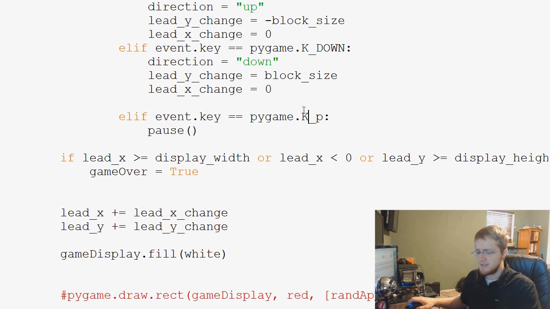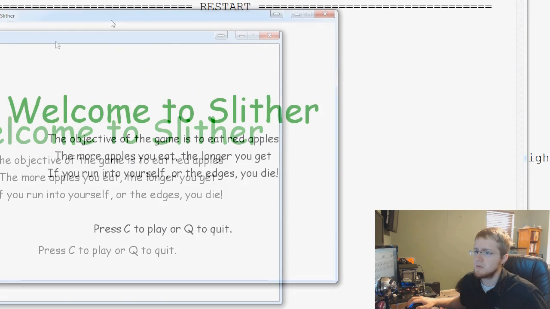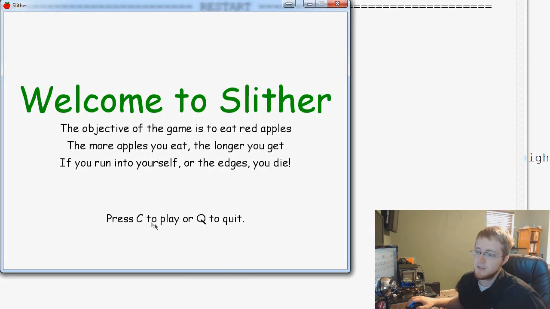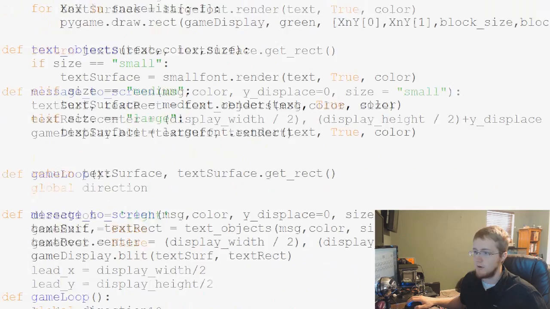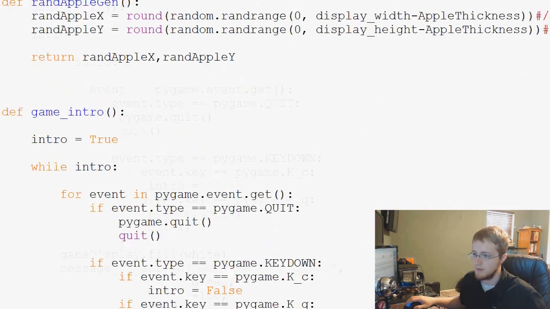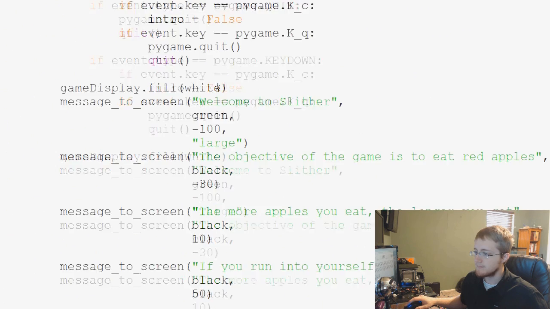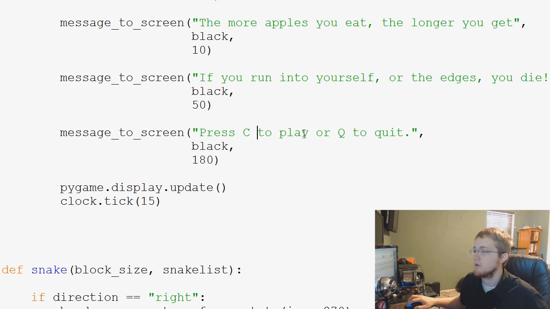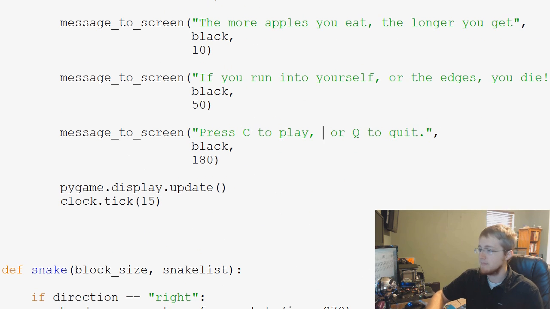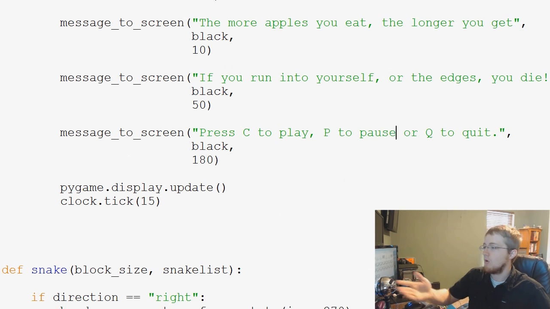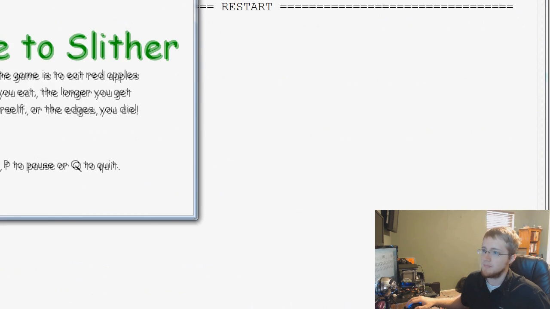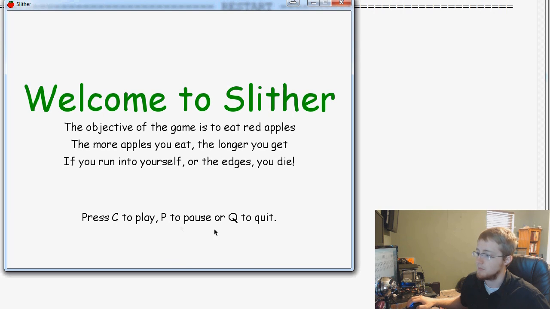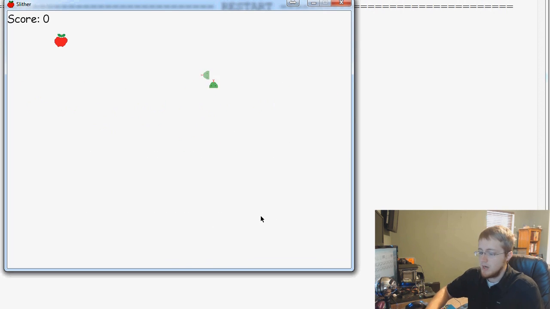Now the only thing I would add to this is some way of notifying the user that you can press P. So you've got C to play, Q to quit, and then I would say P to pause. So we want to go up to our game intro function, somewhere up here. Come down here, press C to play or Q to quit. I'm just going to say press C to play, P to pause, or Q to quit. Easy enough. So now when we run this, the user can see, you hit C to play, P to pause, Q to quit. Sweet, I can play and I can pause.